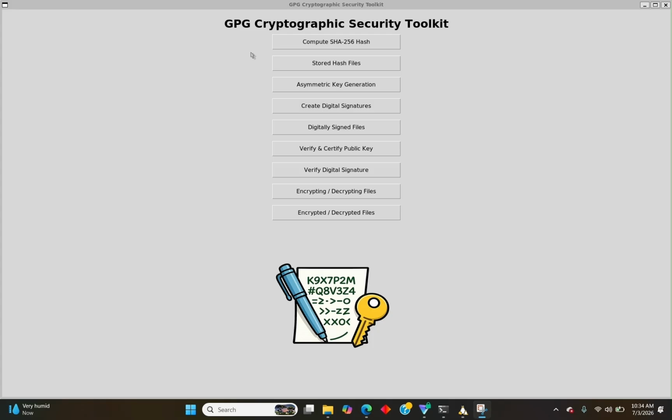This project was built not only for fun, but also to make common cybersecurity tasks easier when working with GPG, a cryptographic tool used to support confidentiality, authenticity, integrity, and non-repudiation.